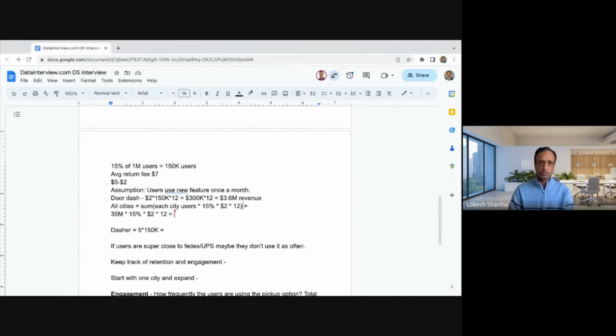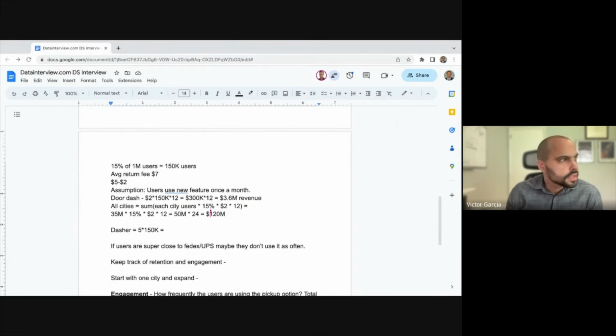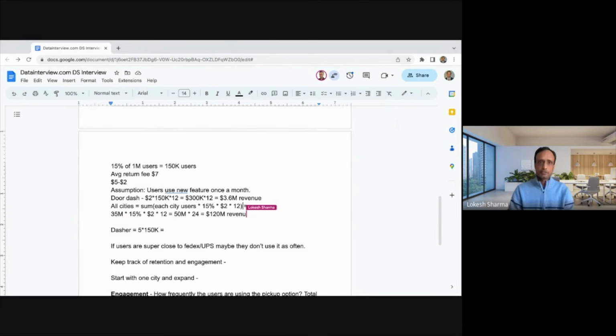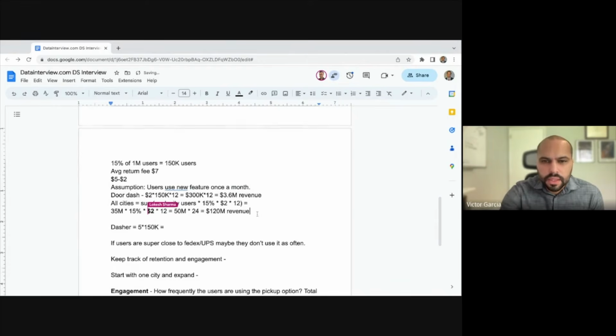This should be, if I do this, 15 times 35, roughly 50 million, rough calculation will be 50 million into 24, which is 120 million annualized. 120 million annualized profit after DoorDash or after Dasher fees. Yeah, so revenue with $2 coming from each.